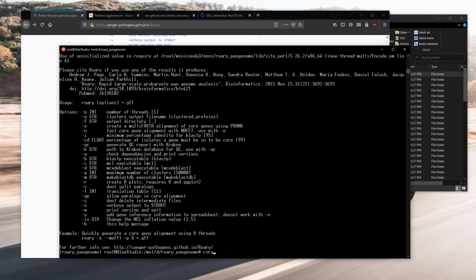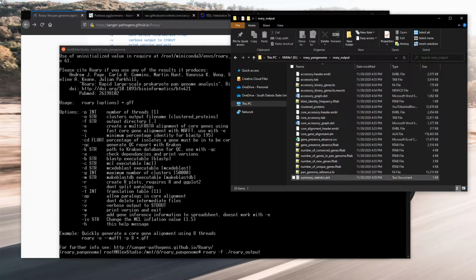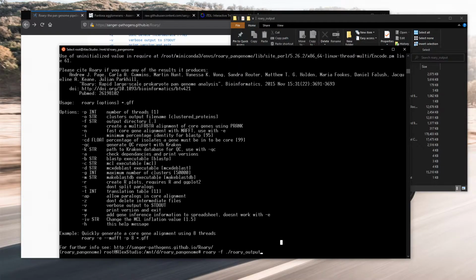We'll do roary, and then we'll do -f. I forgot about that one. That's going to be the output directory that we want everything to go to. And that's going to be the current folder. And then I put mine in Roary output. So we go back to mine, Roary output. That's where I put everything.